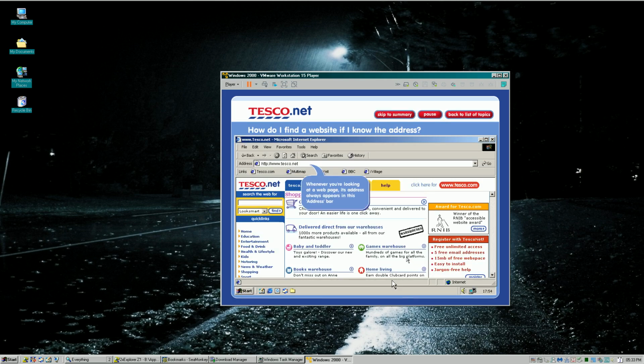Whenever you're looking at a web page, its address always appears in this address bar. If you know the correct address for a website you want to visit, you can type it in here. Click once in the box to highlight the displayed address. And press the delete key on your keyboard to delete it. Now type the address of the site you want to visit. For example, www.tesco.com. Now click the Go button to go to the new website.